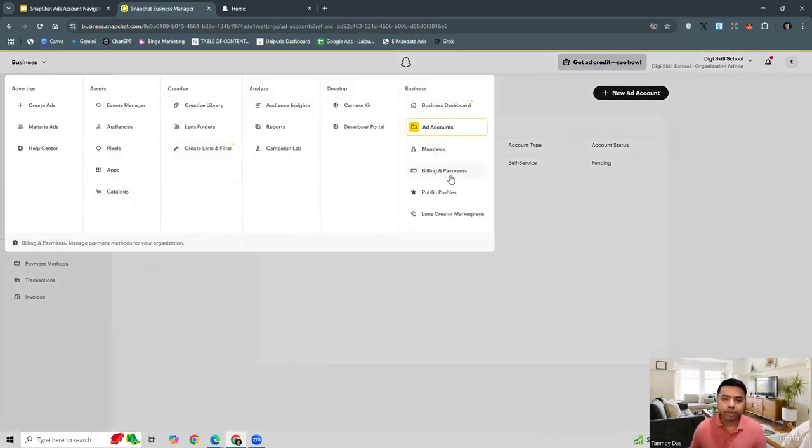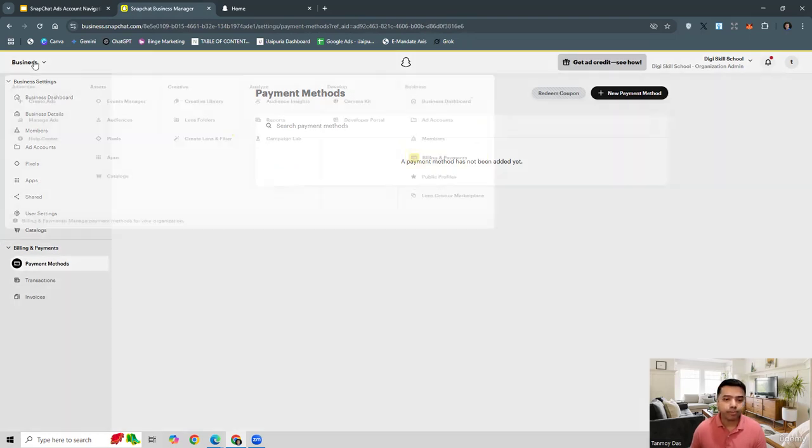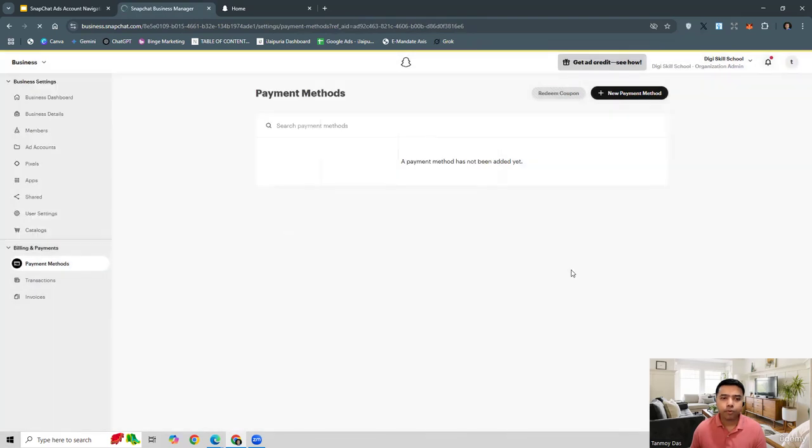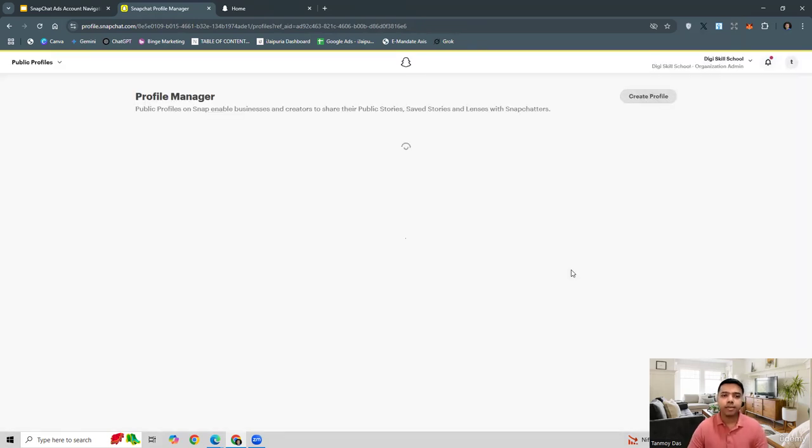So these are going to be all the sections. You also have billing and payments, where you get to see all the billing information of the account and the transactions which are happening. You can add new payment methods, all that you can do from billing and payments. Then public profiles, whichever public profiles you are using right now. If you start managing Snapchat ads accounts for your clients, you would need to have their public profile also added so that you can manage them seamlessly.